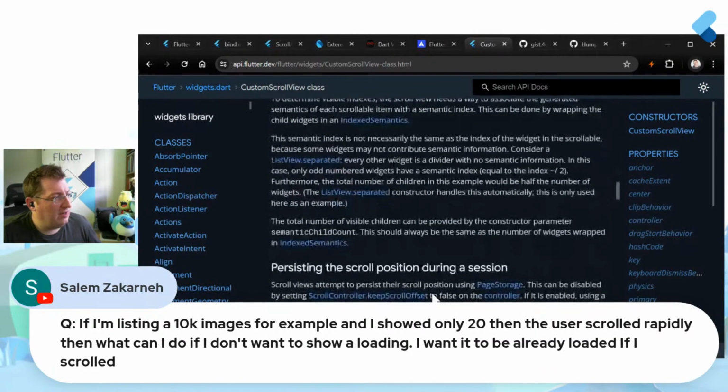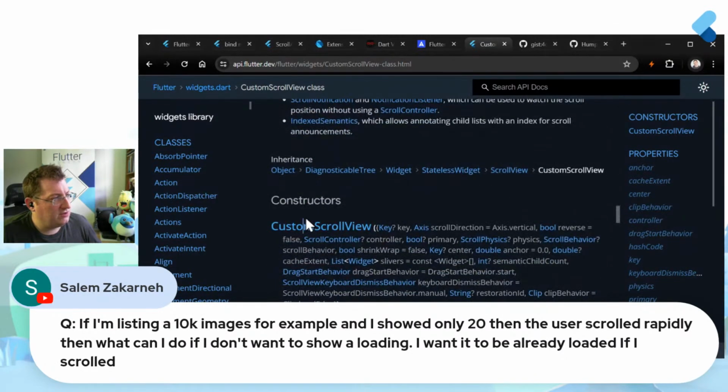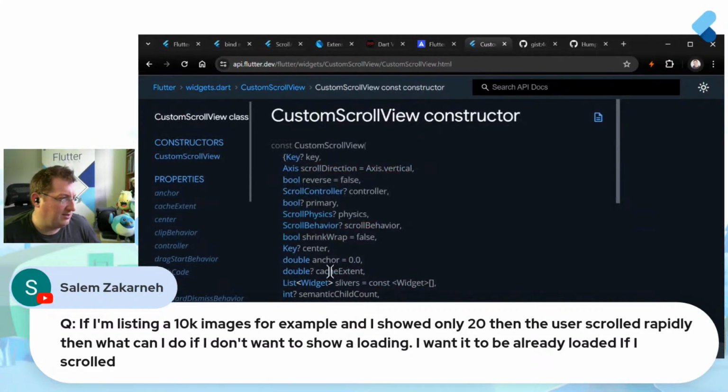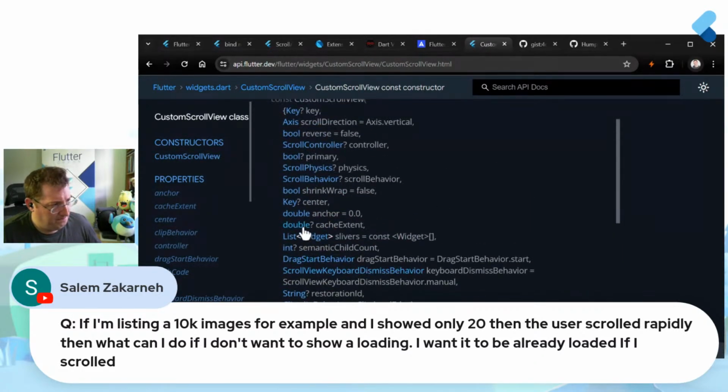When a scrolling widget is created, it has a cache extent, and this is basically how much. ListView has this as well. I was actually thinking of one of the other widgets, but anyway, cache extent on all the scrolling widgets tells it how much to load that's outside the viewport, right? But the problem here is if you scroll rapidly, you don't want it to start loading everything and have it already loaded, right?